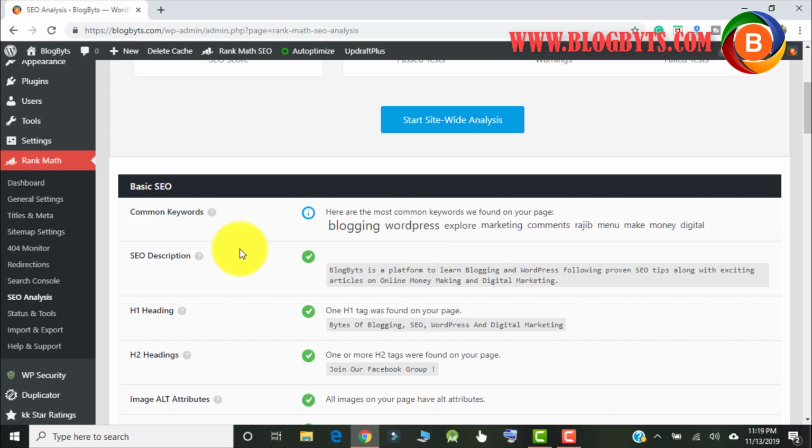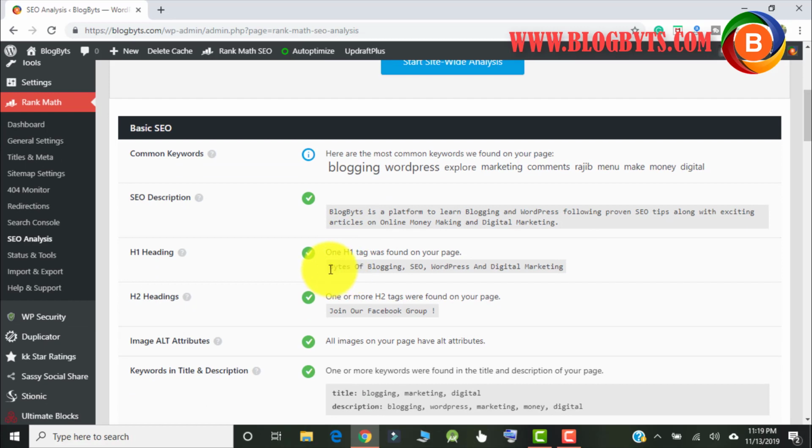First of all, common keywords. My blog has all the common keywords. Talk about the description for the SEO: I have a very good description which has all the keywords like blogging, WordPress and digital marketing. My site has an H1 heading, which is really important. Your H1 heading should have a couple of your main keywords like blogging, WordPress and marketing.